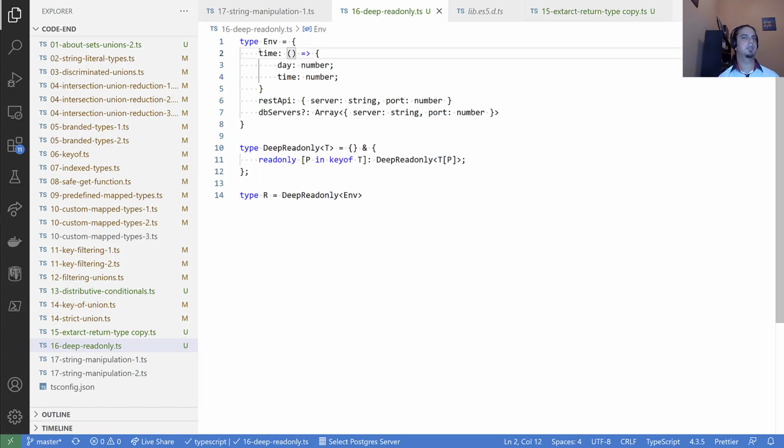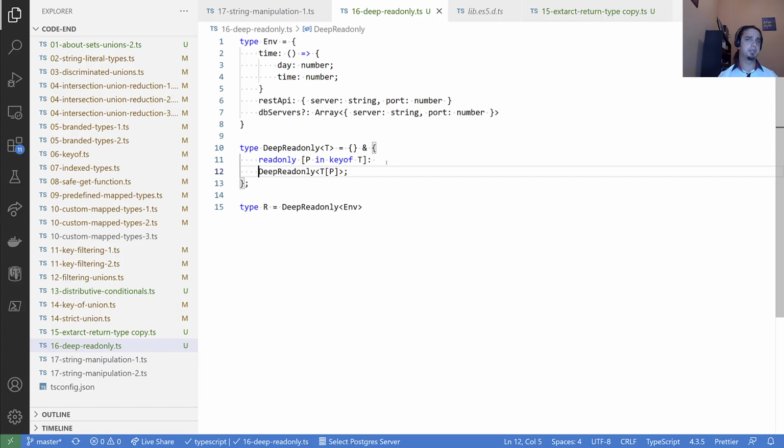Well, it's because TypeScript doesn't really handle mapping over a function all that well. And indeed, in this case, it's not exactly clear what it should do. Because a function may have parameter types, it will have return types. It's not clear what to apply the mapped type to. But for our purposes here, we would like to apply the deep read-only modifier to the return type.